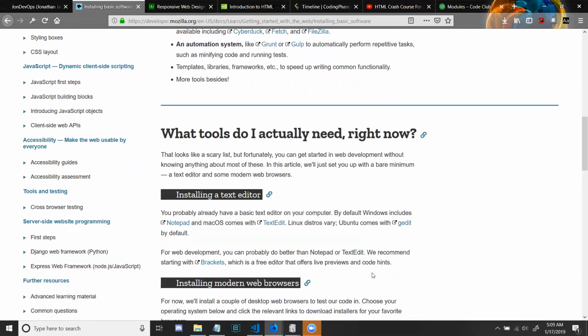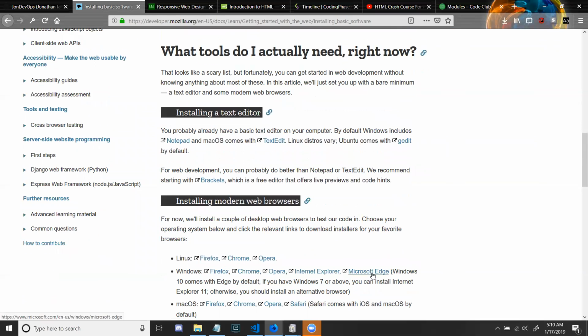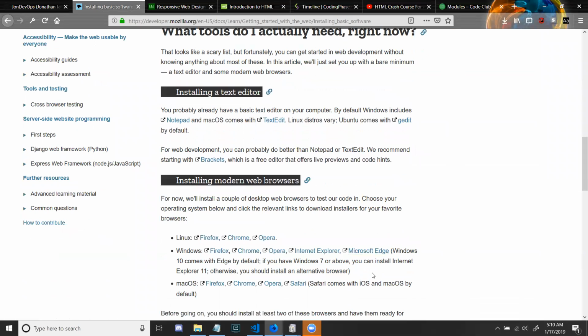More tools besides. What tools do I actually need right now? That looks like a scary list, but fortunately, you can get started in web development without knowing anything about most of these. In this article, we'll just set you up with the bare minimum, a text editor and some modern web browsers. Installing a text editor.